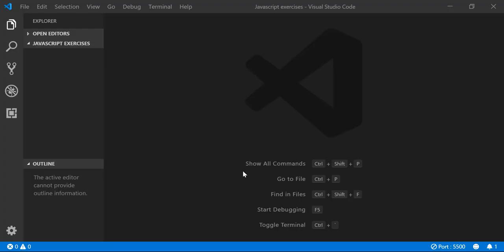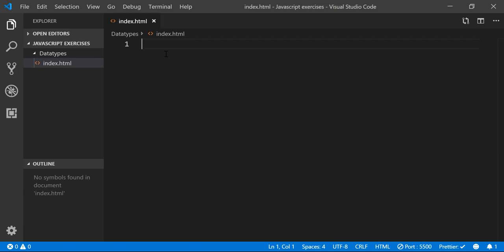We are back in Visual Studio Code, and currently we are working in our JavaScript exercises folder that we created in the last video. So now, in order to start, we will create a folder inside this JavaScript exercises folder. Click on this folder icon with a plus sign at its top left corner and name the folder as data types. Now inside this data types folder, we will create an HTML file and name it index.html. It creates an empty HTML file.